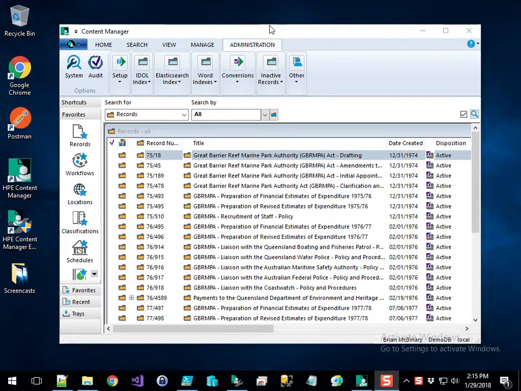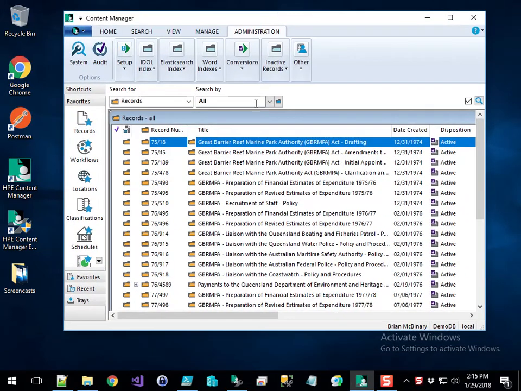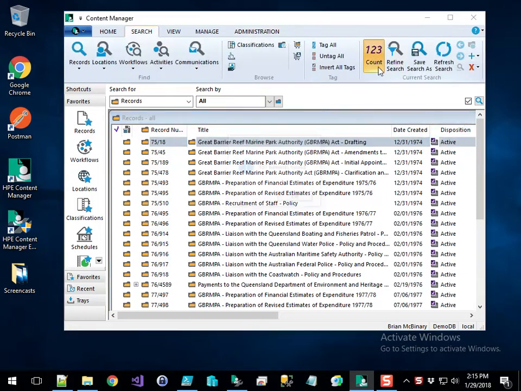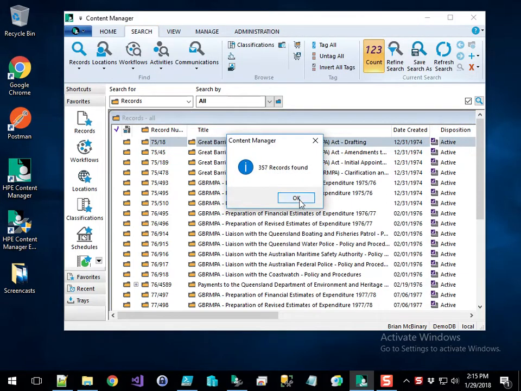To start, I've got an instance of Content Manager installed with a copy of the restore demonstration dataset that gets shipped with the original source media for Content Manager. I've mounted that dataset, and you can see I've got in this dataset about 357 records.